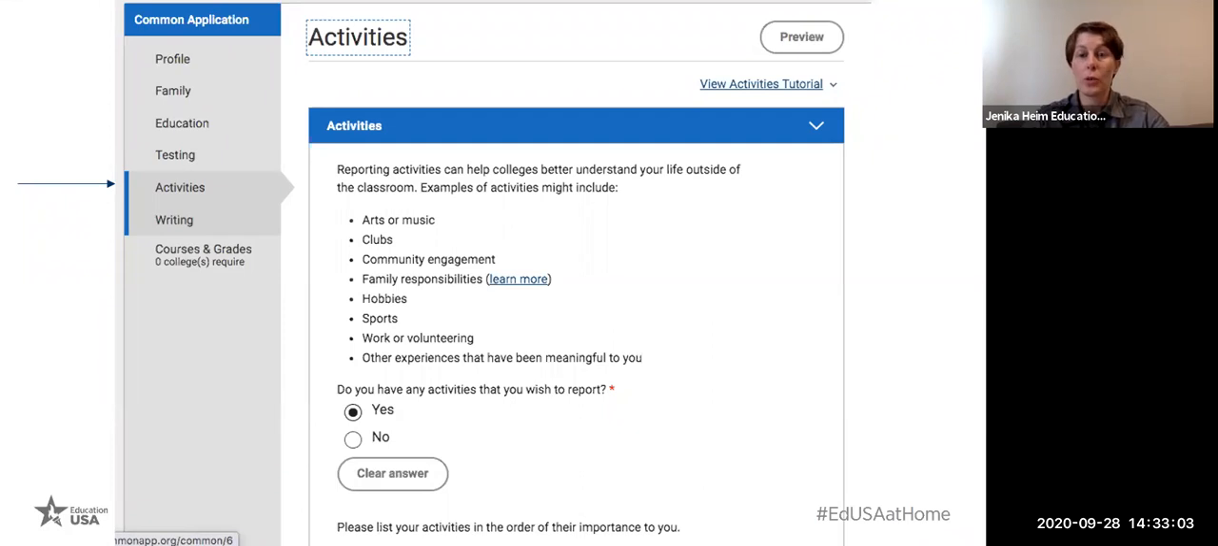There's also a section for religious activities. If you spend an entire day of the week at your local church or mosque or temple, then that's also something that you can include.